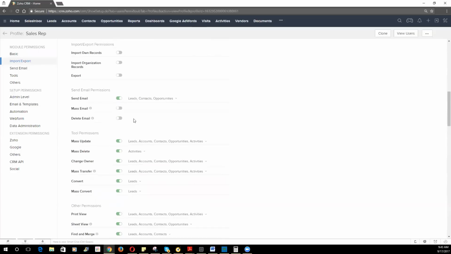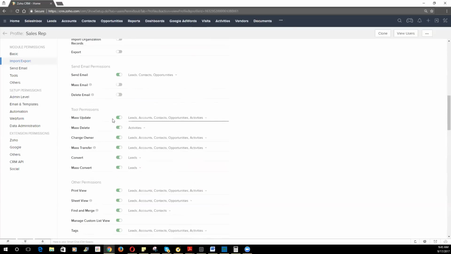Mass update, this can be a very useful tool, and in many workflows, reps will need to mass update records, but I would use this or give this permission judiciously, as we can also affect quite a bit of change and activate quite a few workflow rules through mass updating. So again, be careful with how that is used. We do not want to be able to mass delete anything, at least not a rep, a manager perhaps.